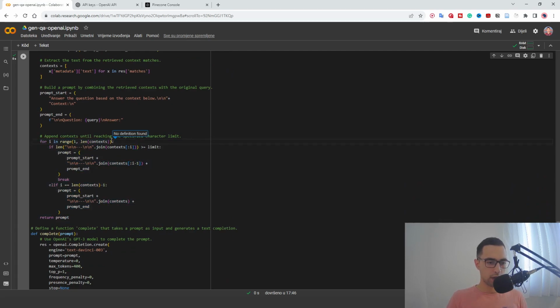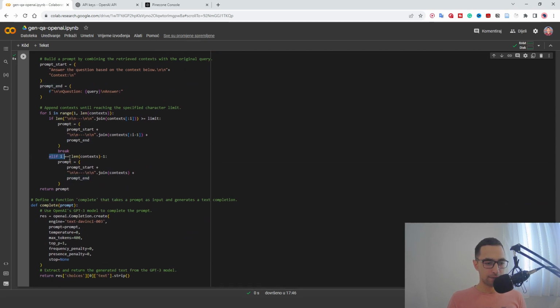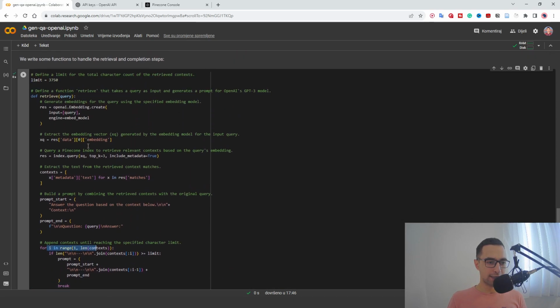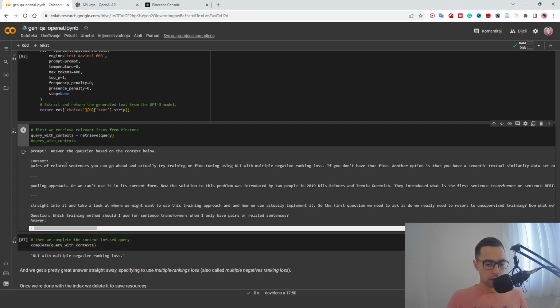So for each context, so for each chunk of the text, we're going to first check if the length of that is greater than the limit, and if it is greater than the limit, we're going to create a prompt that's going to be prompt start plus the context, but we're going to cut it off at limit length, and then we're going to say prompt end. And if it's not greater than the context limit, then we're just going to combine all 3 into the prompt. And at the end, after we combined all of our 3 contexts, we're just going to return the entire prompt.